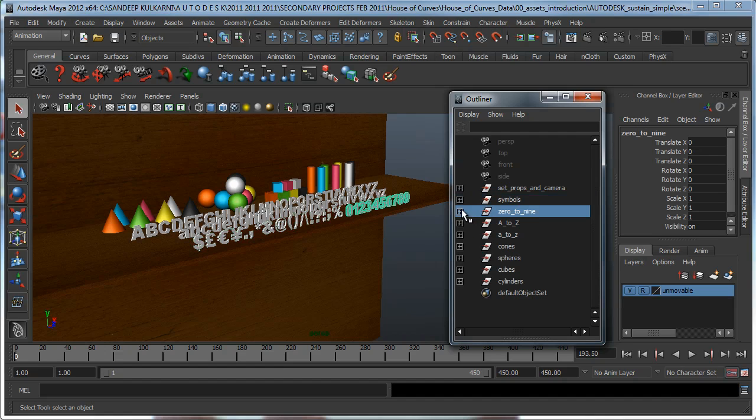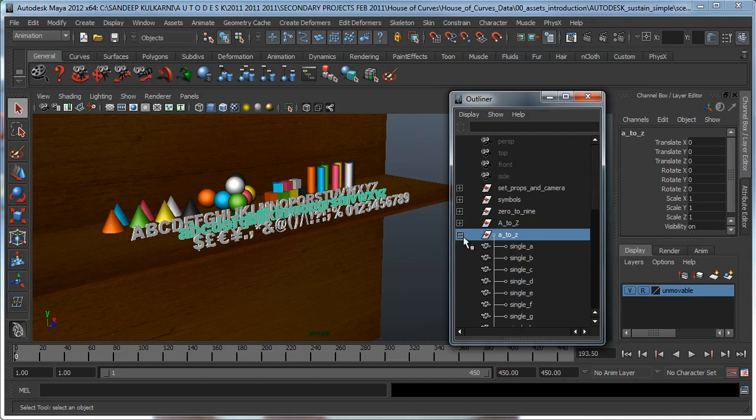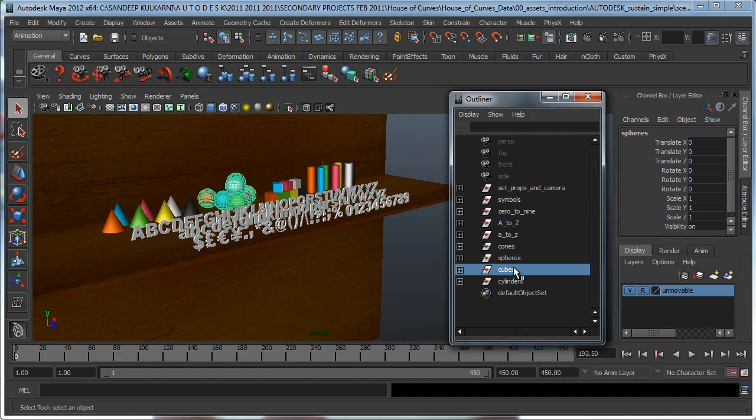Then you have the 0 to 9, again, right here. You have the A to Z capital, so that's cap underscore A. And you have A to Z single, right there, the small ones, lowercase, and then you have the cones, and the spheres, cubes, and cylinders.